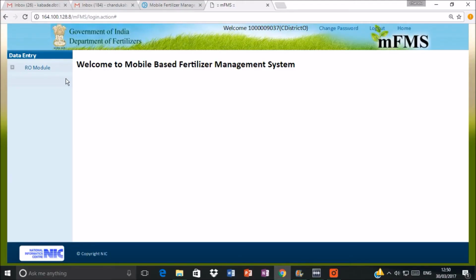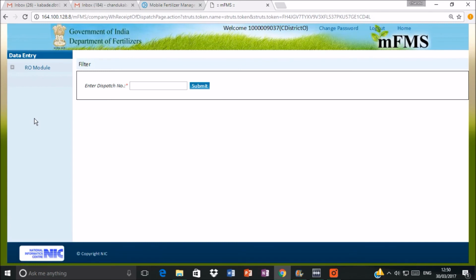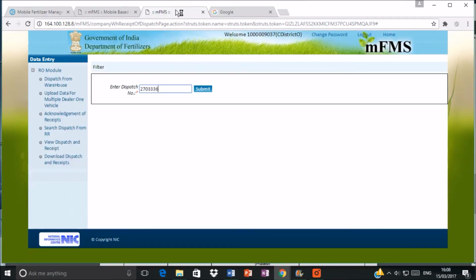Through this link, you would be acknowledging the receipt of warehouse which is being sent to one particular location. Once you log in, on the left hand panel at the data entry tab, there would be acknowledgement the receipt link. Enter the dispatch number and click on submit.